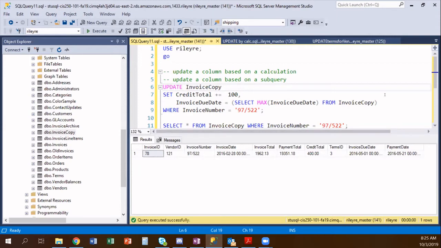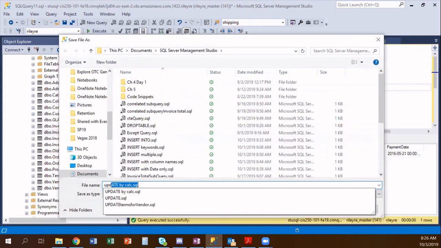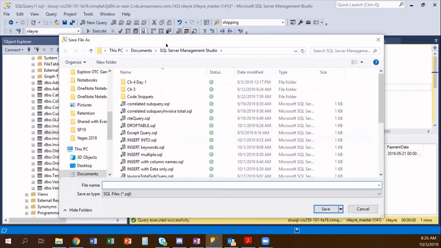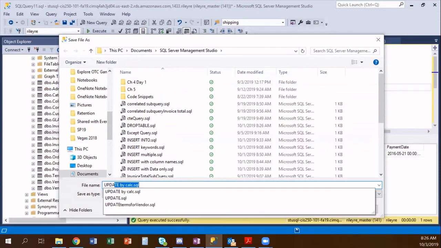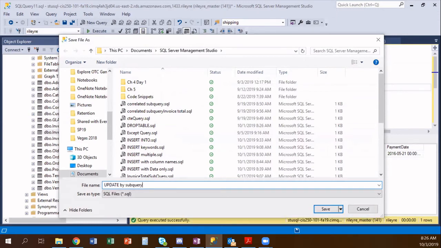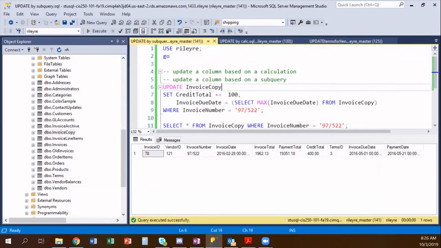So there is consistency here to SQL, to the language, because we can use these subqueries just like we could use them in a select statement in many different places. Like we could put it in our where clause, we could put it in our set clause. So whatever clause it's appropriate, we can use those subqueries. So let's save this one. This will be update by a subquery. So we could use a subquery in our search condition to find which thing we want to update.